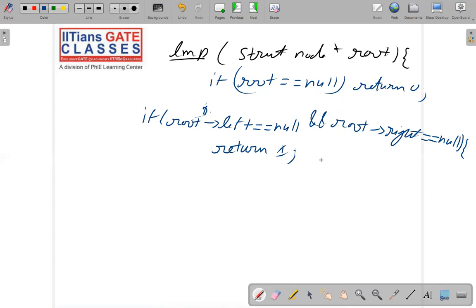Still, we count the current node in the leftmost path. We still count the number of nodes in the leftmost path. The current node we will count, right? Else, what we will do? We will say that this is LH, the number of nodes. On the LH side, we will calculate the number of nodes, which is LMP of root left.